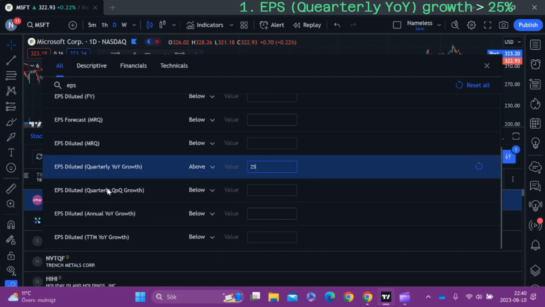Then let's skip this one, EPS diluted, because many stocks have a lot of seasonality, so it's much more fair to compare the quarter of 2023 with the same quarter of 2022. And we want to look for the EPS diluted annual year over year growth. We want this one to also be over 25.